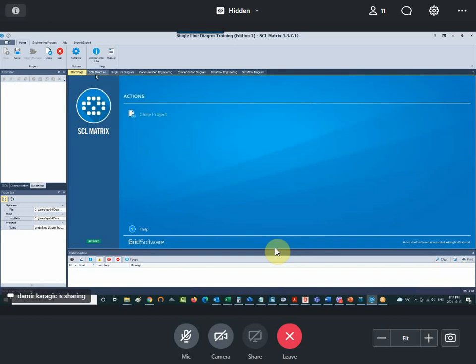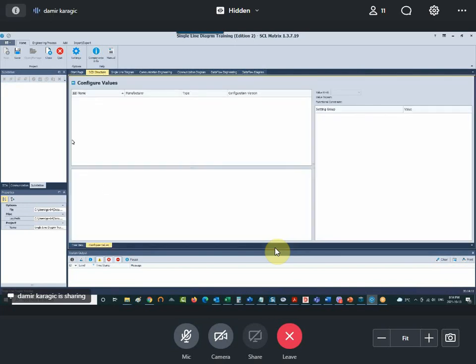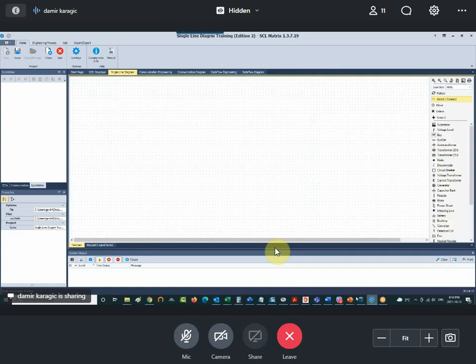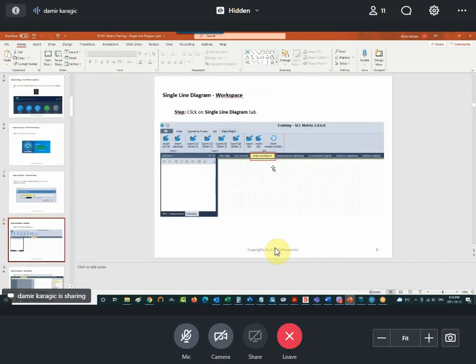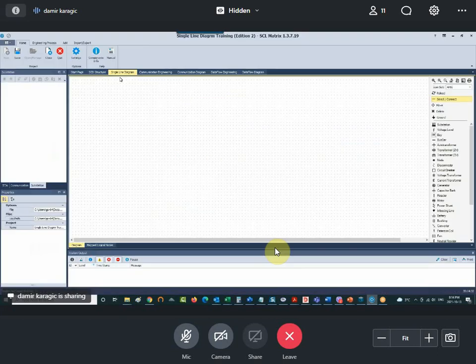Okay. So now we'll skip SED structure, but because at the moment we'll not import IEDs, we'll focus on drawing single line diagram. That is the main goal. So we created new project, and we clicked on single line diagram tab, and that's where we are. Single line diagram. This canvas is a space where you're going to draw single line diagram.